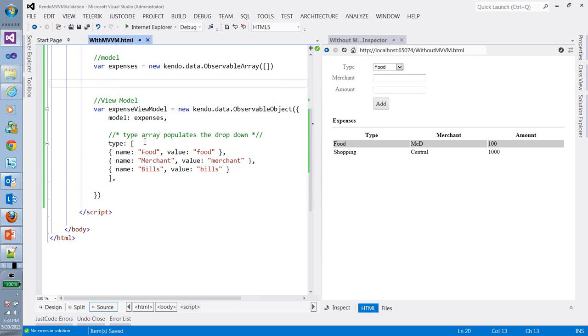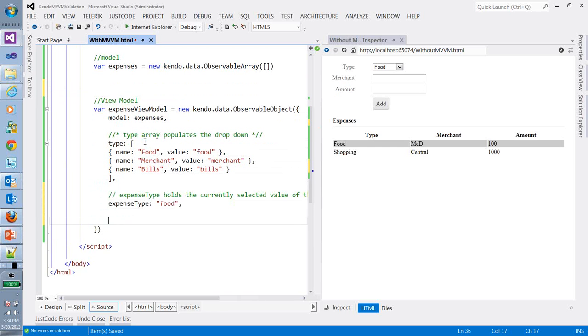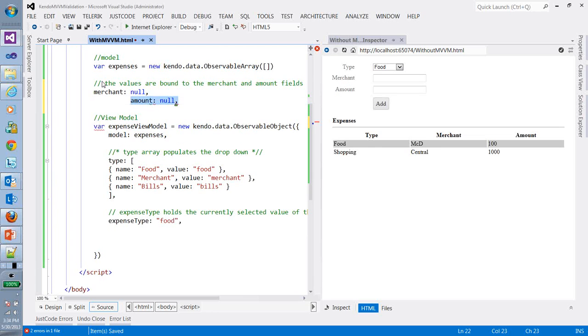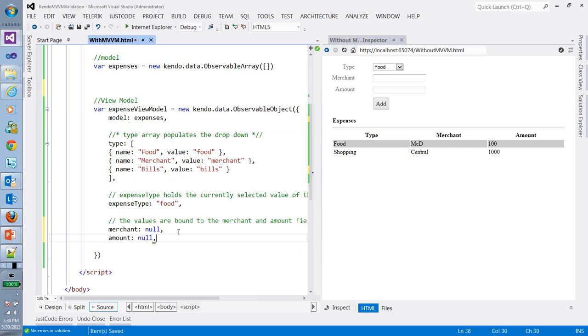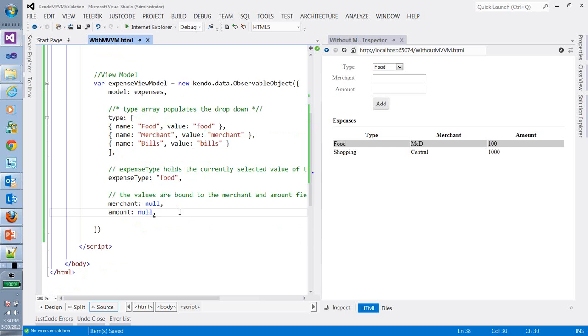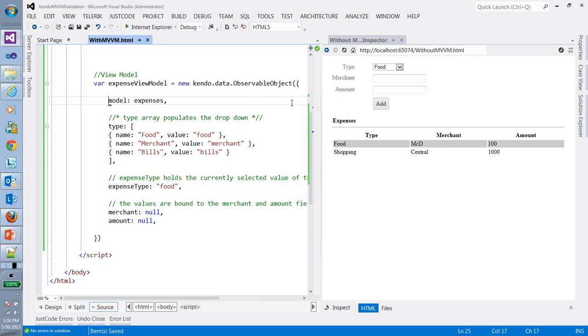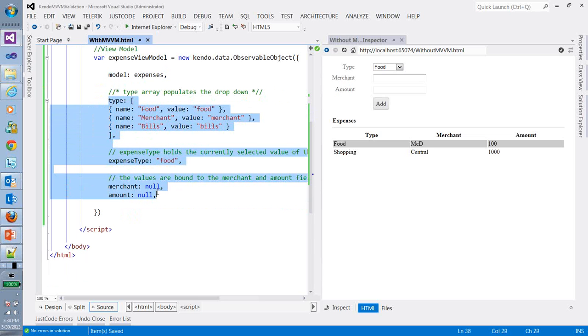So next what we do is I want to maintain a value of what is the current expense type that the user has selected. So I'm going to say, by default expense type is food. That's just a convention that I'm following. And then I want two more variables for, you remember we have merchant and an amount. So I want to have this. So now what we just did was we created a view model where we are containing the model that we need, and then we are doing some of the UI related stuff.